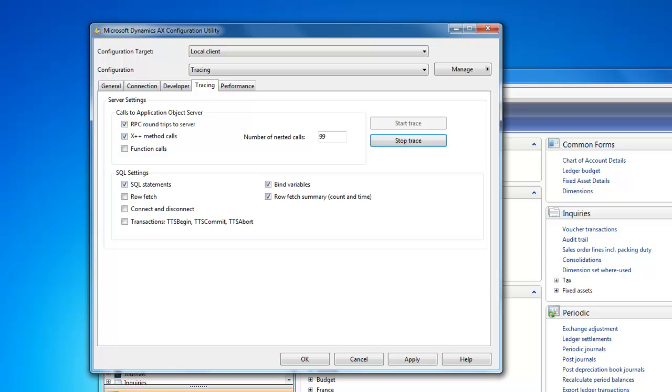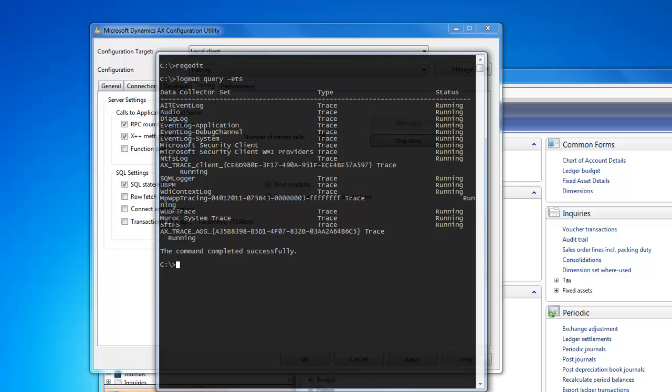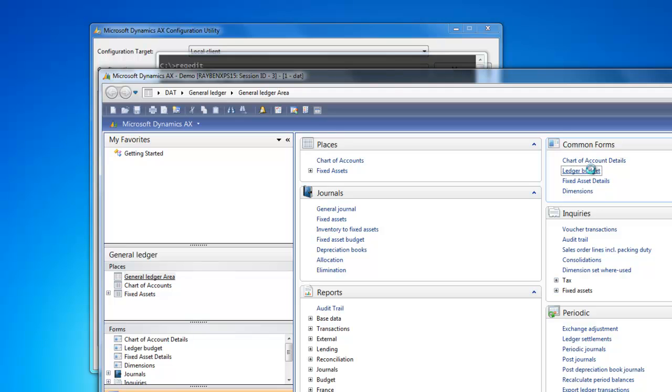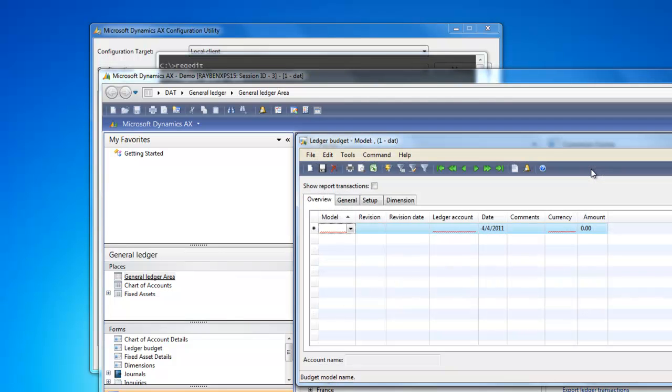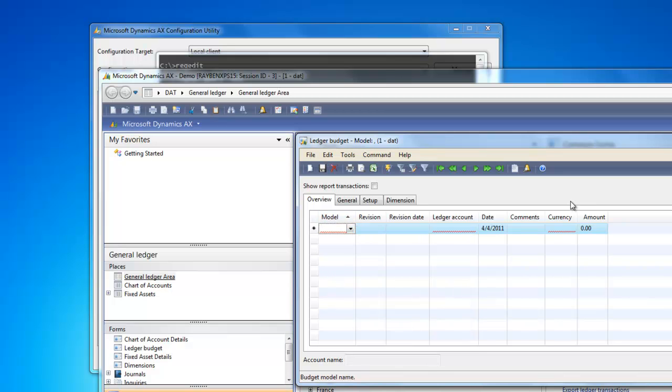Now to verify that the trace is started, it does take a few minutes here. We can do a logman query -ets, and you will see here that the client trace is started, and down here that has kicked off the corresponding server trace. So now that the traces are running, we can go and pull up any window within AX here. And we could just do whatever scenario that is currently slow and then stop the trace.